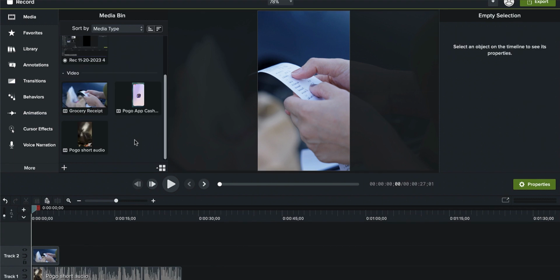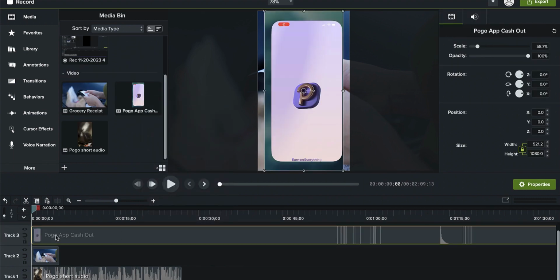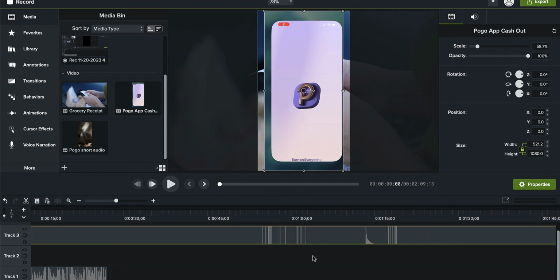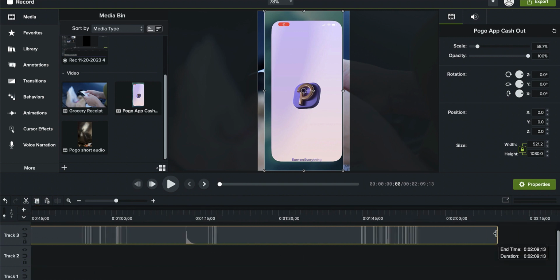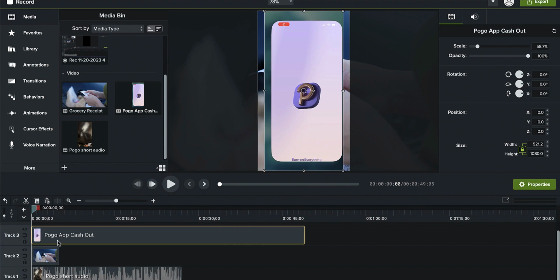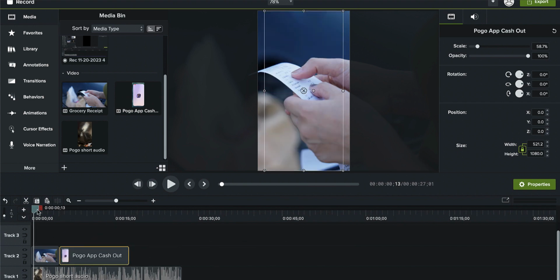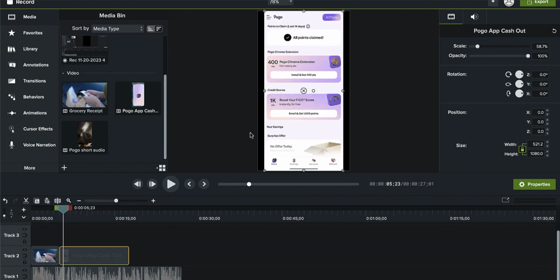For this short form video, I'm creating something for my Pogo app review on YouTube. I want to send traffic over to my longer form video where I will earn monetization income. So I'm creating a teaser video here to get people interested in the Pogo app and then to send them over to my long form YouTube video.